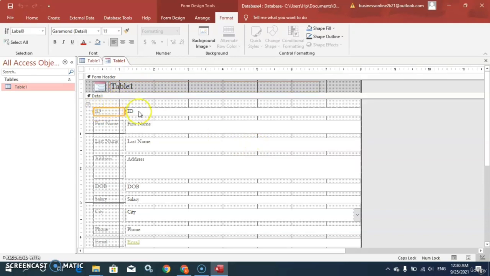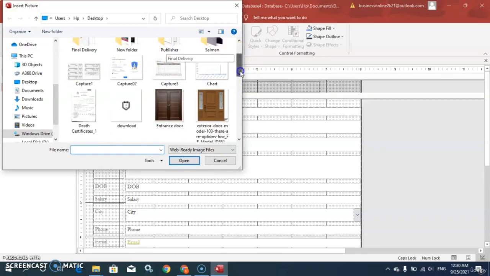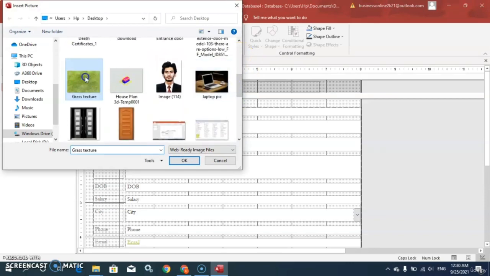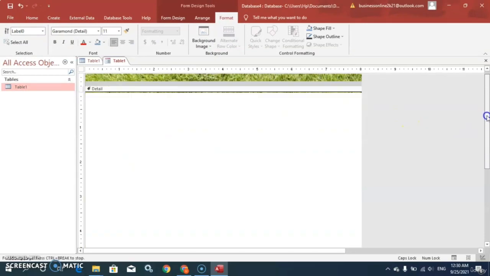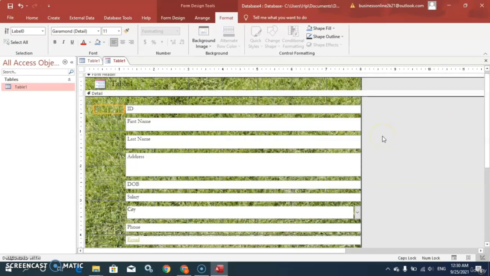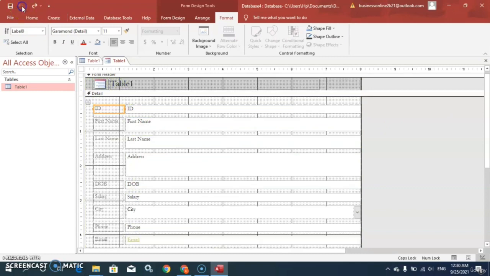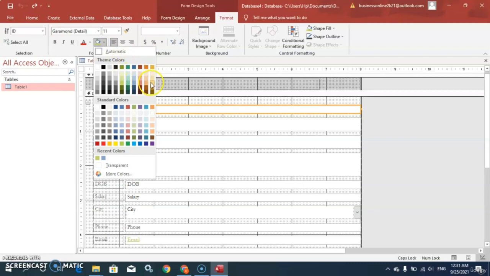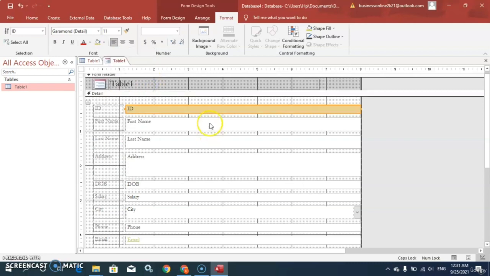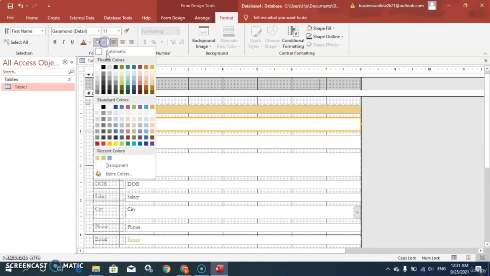See, we can apply any background image. Let me show you if I have any image. In this way we can apply any image for the background of the form. Let me undo this by using Ctrl+Z or by using this undo button. We can change the background color for different fields. See, in this way we can set any background color for the fields.